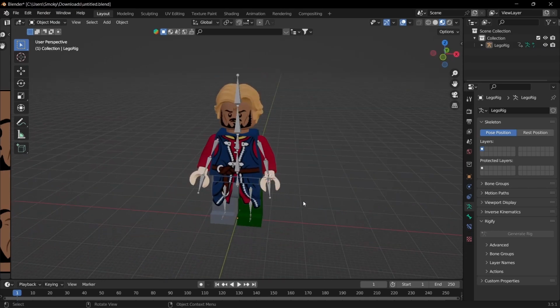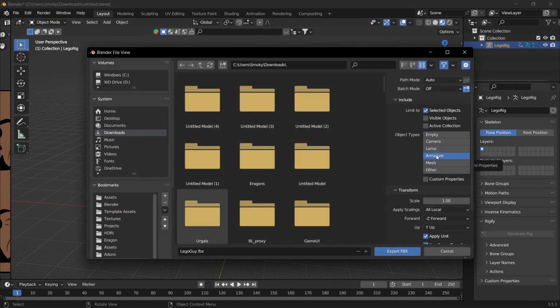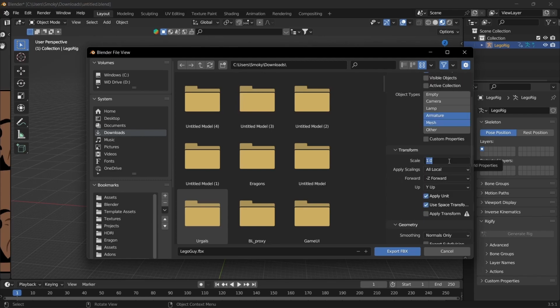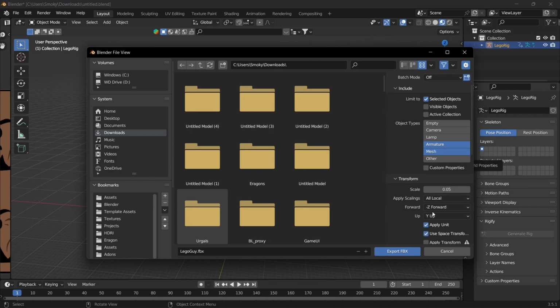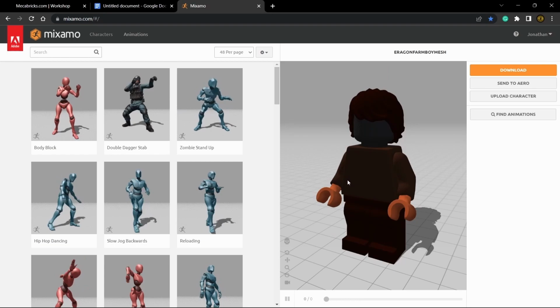Alright, so once you're done weight painting, you just want to select everything. And then you want to export to FBX. And then the settings you want to do: selected objects only, and armature and mesh. And untick all of these. And then for the scale, you want to do 0.05. And then export. And then head over to Mixamo.